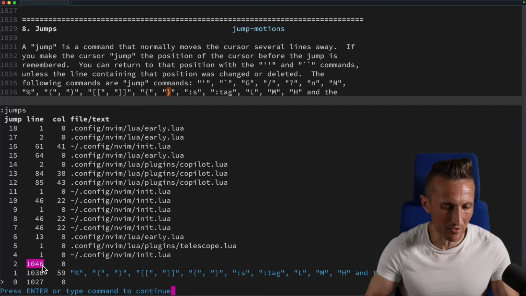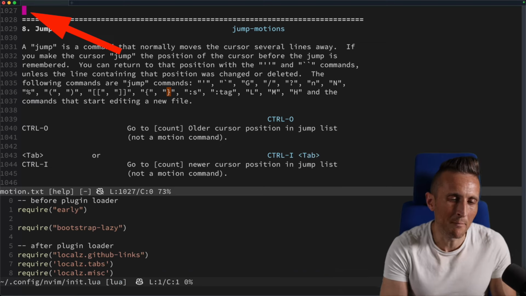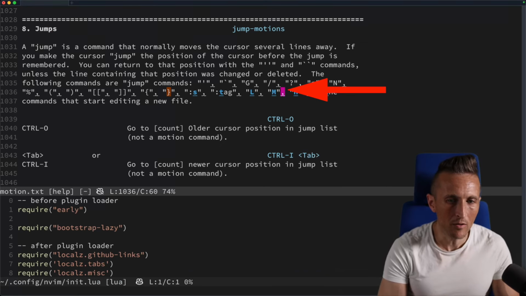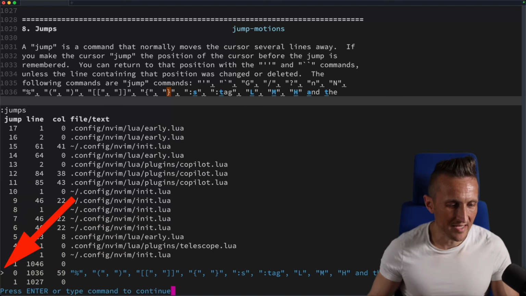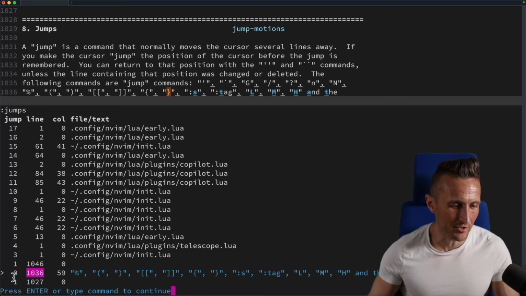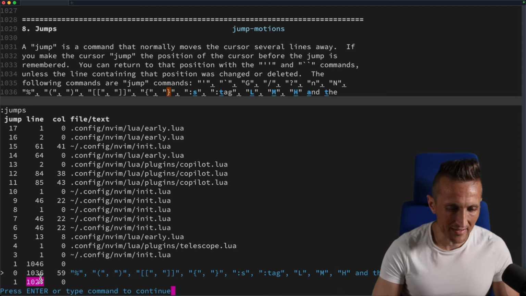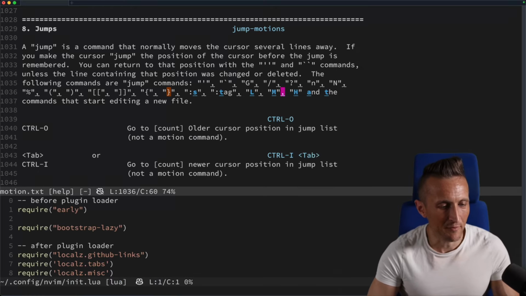That's 2 jumps below. So now, if I were to jump down here with Ctrl+O, you can see I'm back in the middle. If I grab the jumps again, now you can see the little arrow is on this particular jump here on the 1036 line, which is the middle. And so I could go one either direction. Ctrl+O would take me back to 1046, or Ctrl+I would take me to 1027. And so I think this is a very helpful feature to become familiar with.